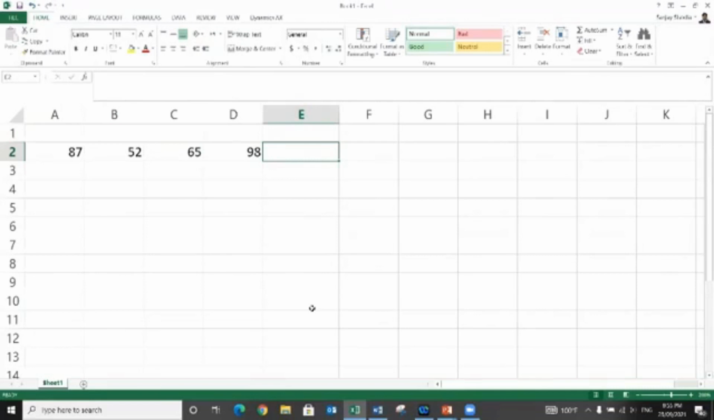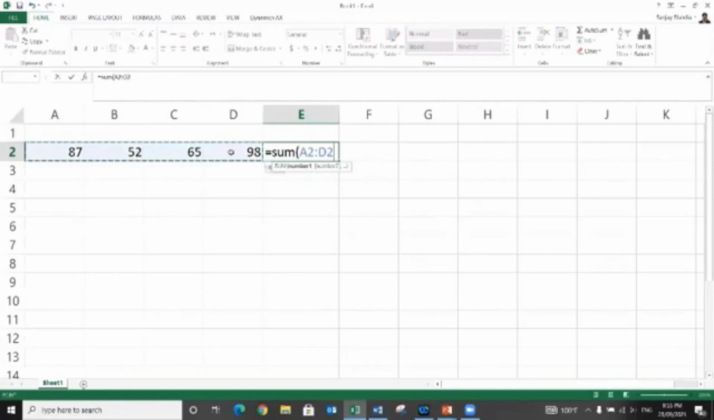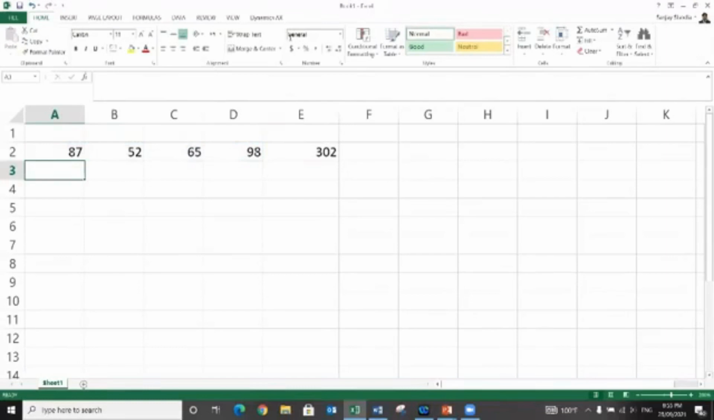Let's begin. As we discussed earlier, any function should start with the equals to sign. Then the function, that is sum, bracket open, and select the numbers which you want to add, and bracket close, enter. We got 302 as our result.